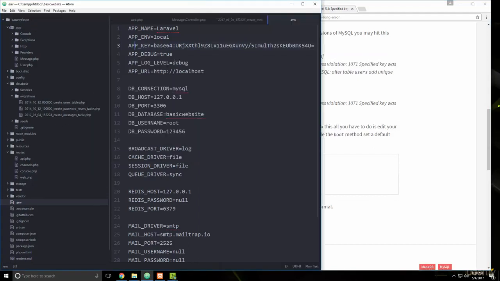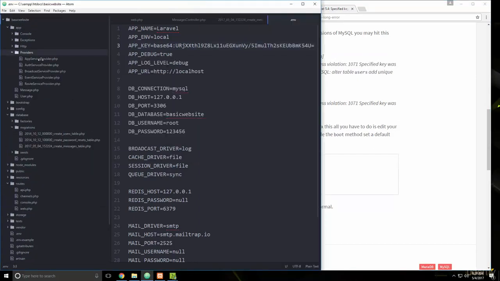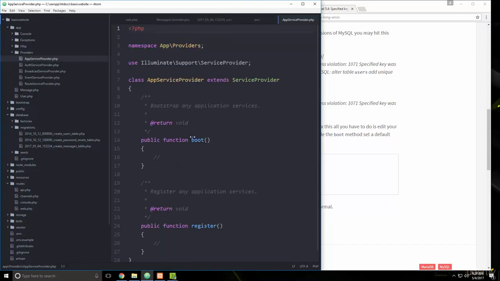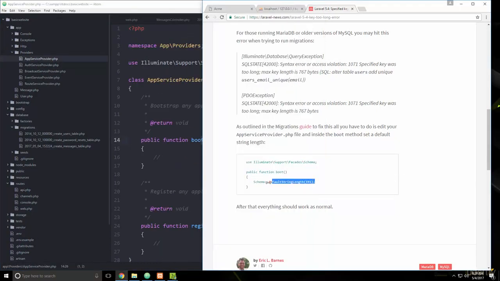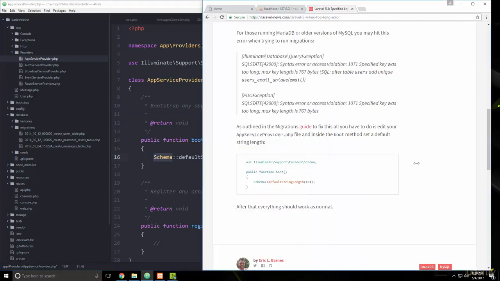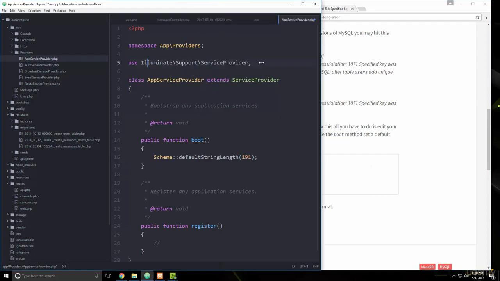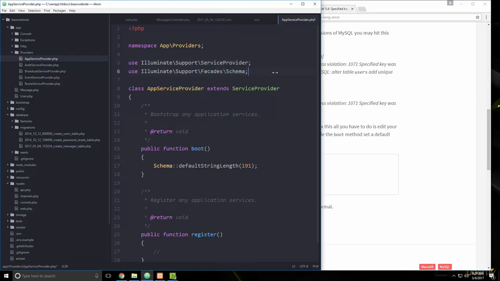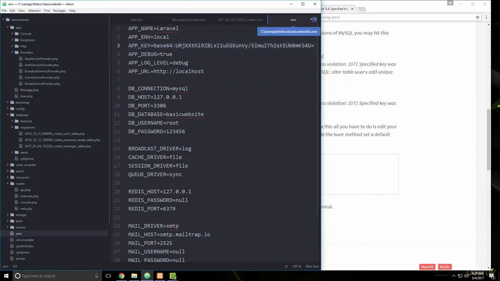So if we go over here to app and then providers, app service provider.php, there's a boot method. We just want to grab this right here. And we need to put that in. And in order to use the schema, we have to put this in right here. All right. And save. And now we should be able to do the migration just fine.